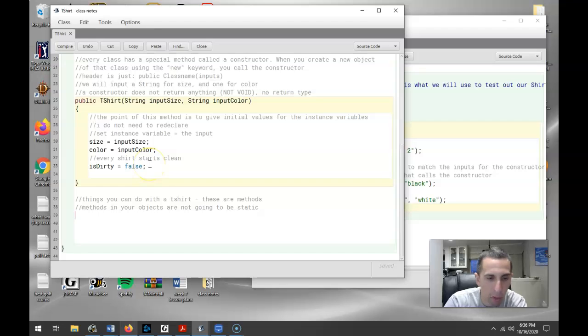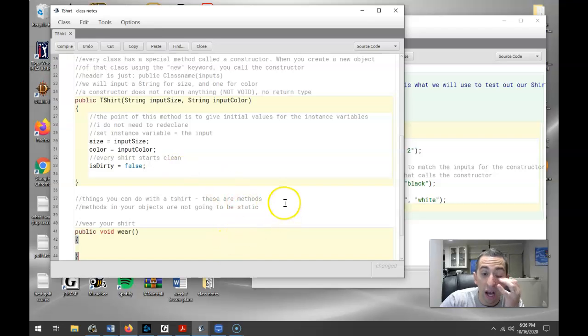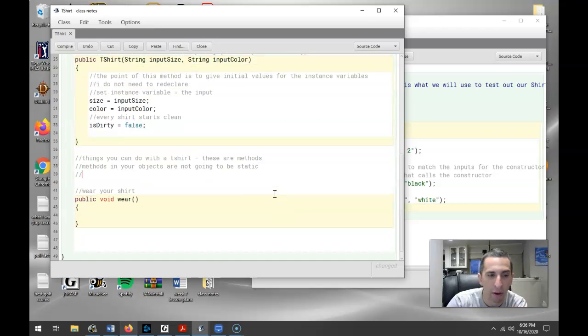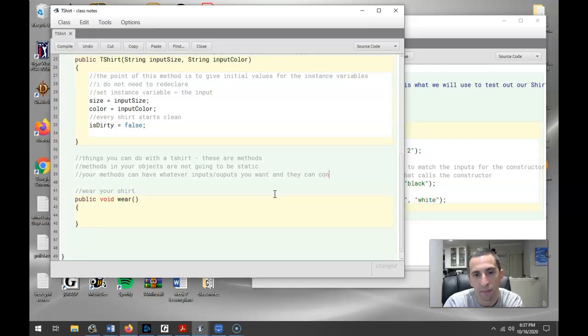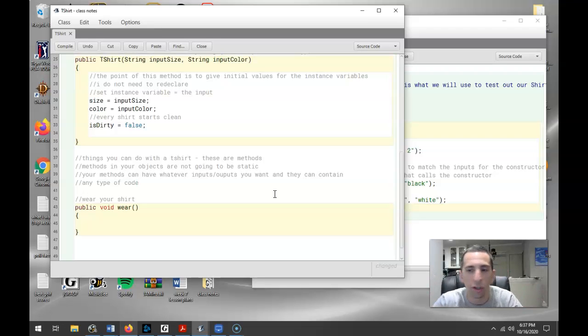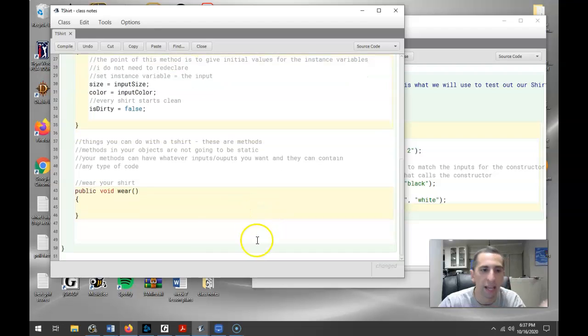So, I don't know, maybe you want to wear your shirt. So if you want to wear your shirt, that might be a void method, so just public void wear. And as always, you can write methods however you like. So your methods can have whatever inputs and outputs you want, and they can contain any type of code. So you could put loops in there, you could define variables, you could do all sorts of stuff. You can return, you can do math. There's no limits to what you could put inside these methods.